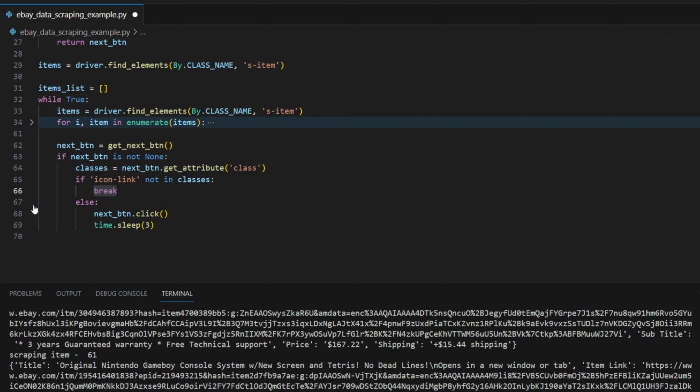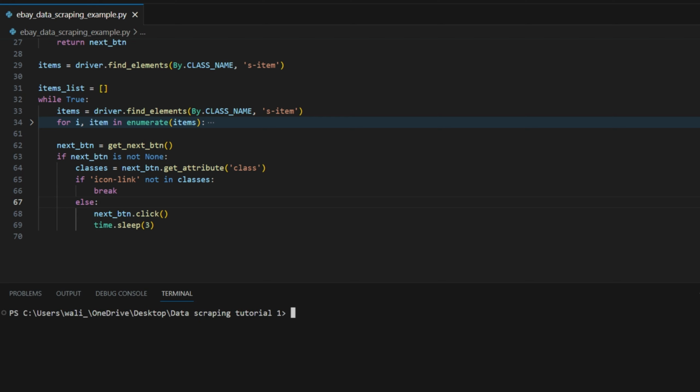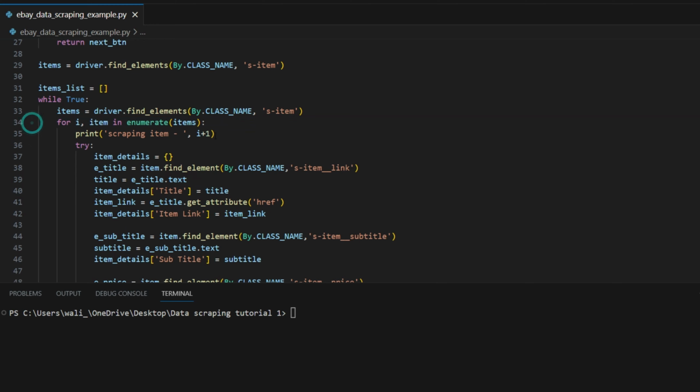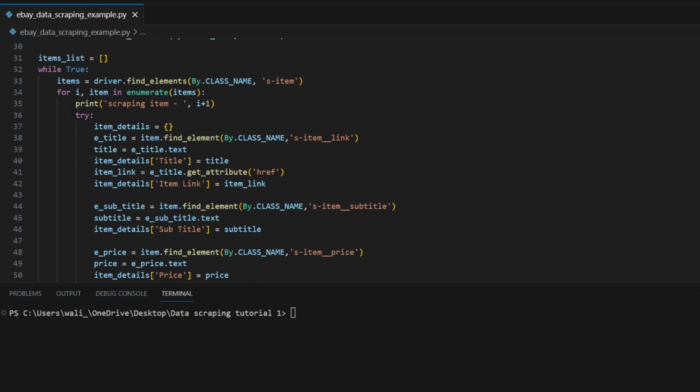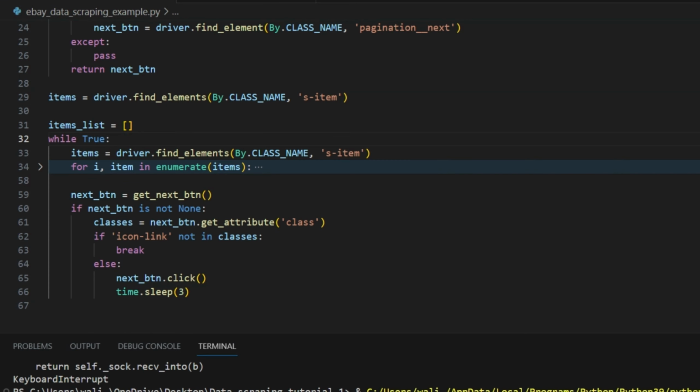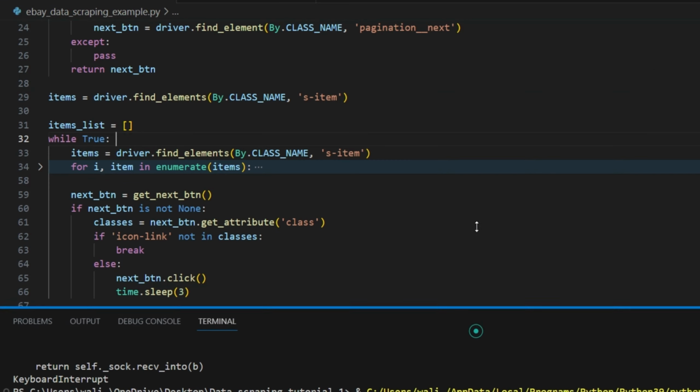Okay, now let's first test this, how it goes. So far we have set the while loop for navigating through pages, and within this while loop we have this for loop which will be navigating through the items within each page, and this for loop will be scraping the data from each item. Run this code and see how this goes.